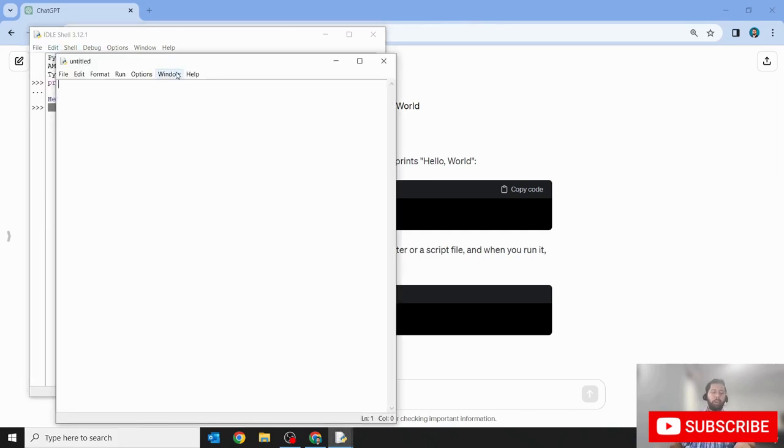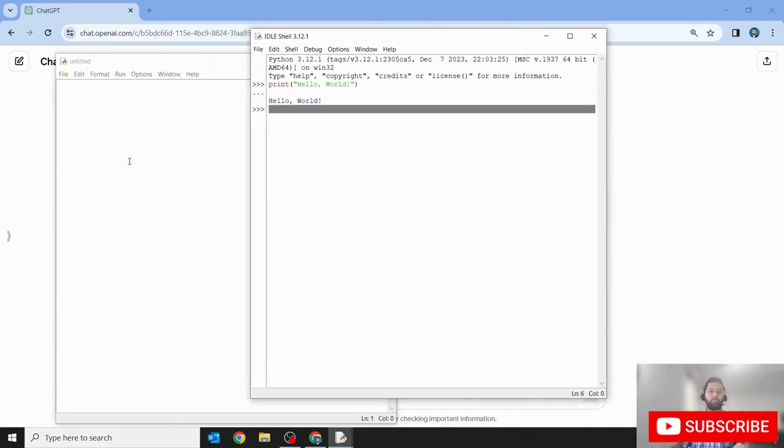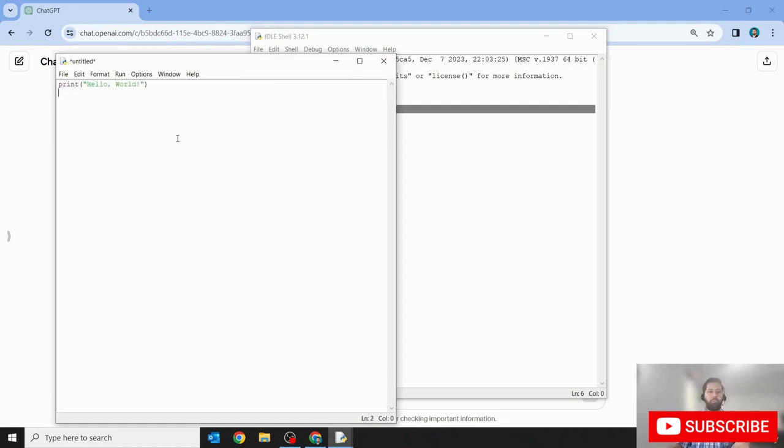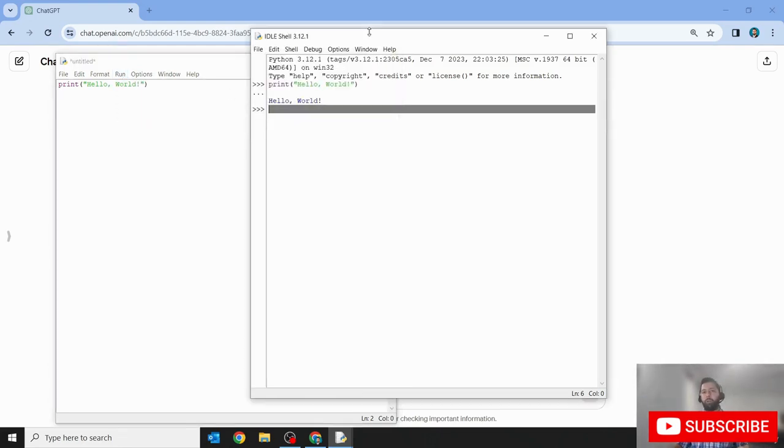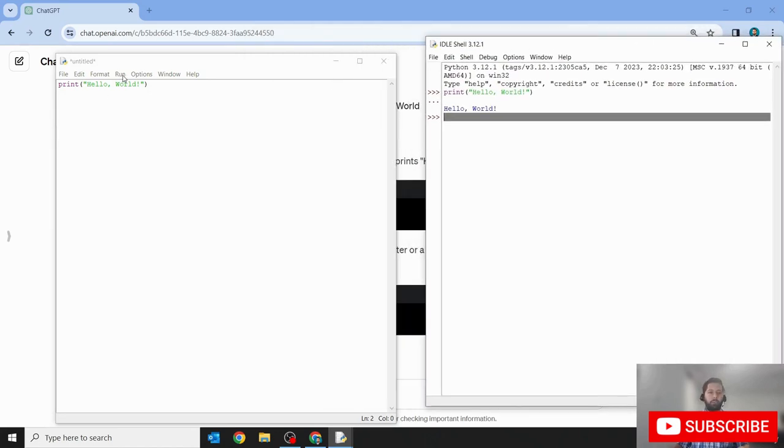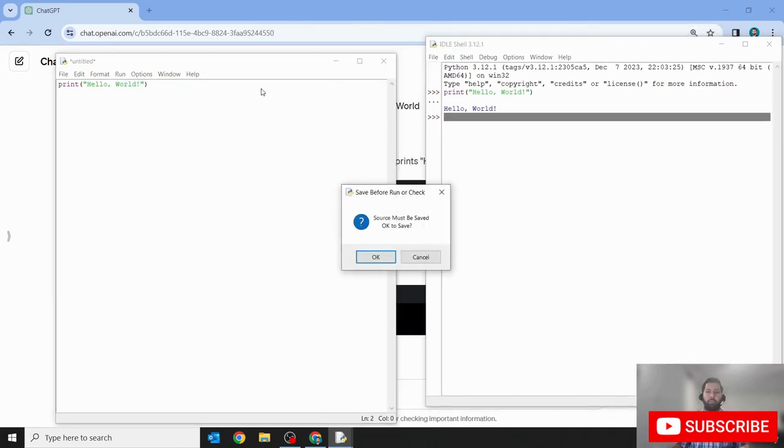So let's go in the Python environment itself, where you can drop code in. Essentially what you can do is you put the code in here, and then you can simply select run and go to run module. Now watch what happens when I do that. All right, so run module, and again you can select F5 if you wish.